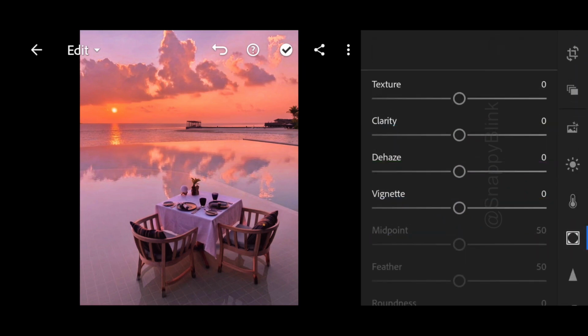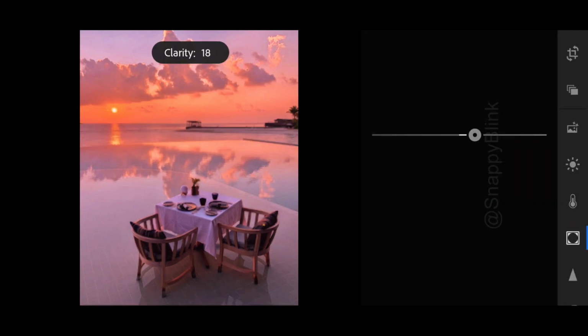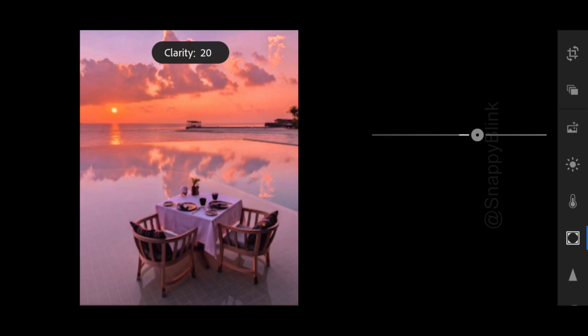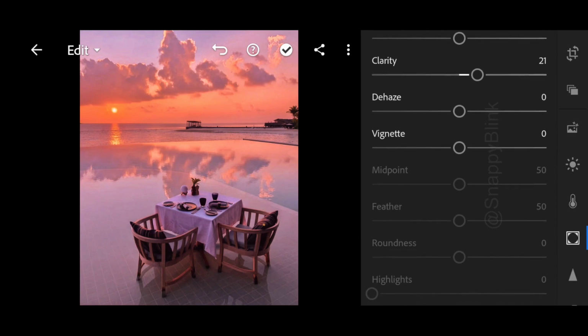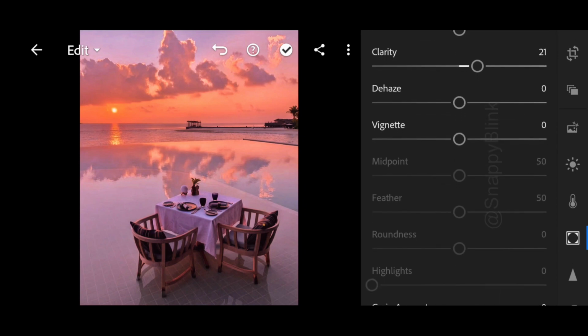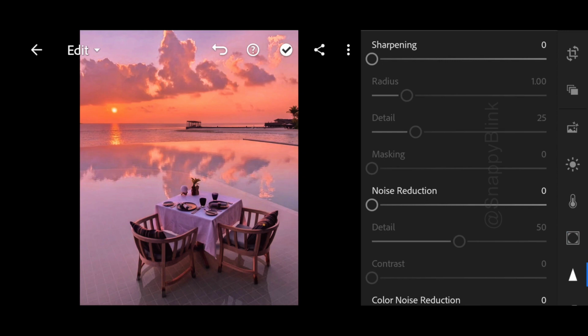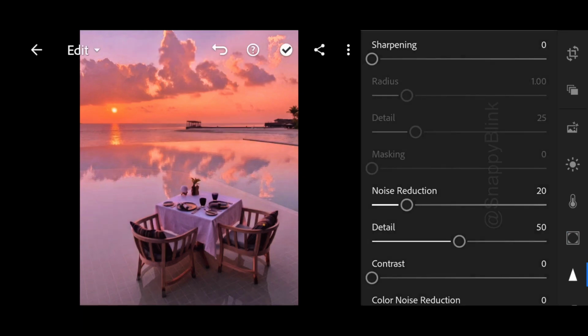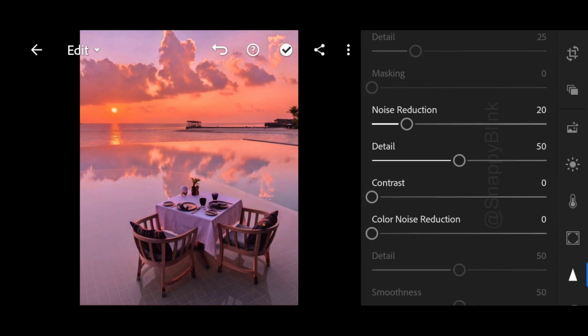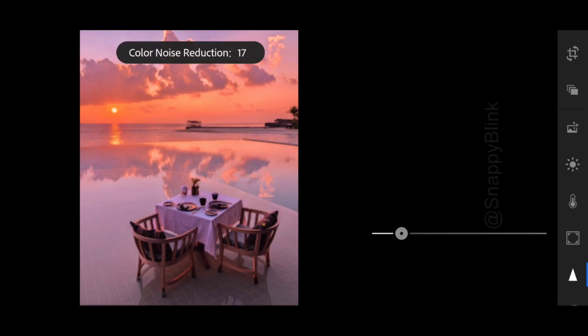Go to Effects. Clarity 21. Now let's adjust the details. Noise reduction 20. And color noise reduction 20.